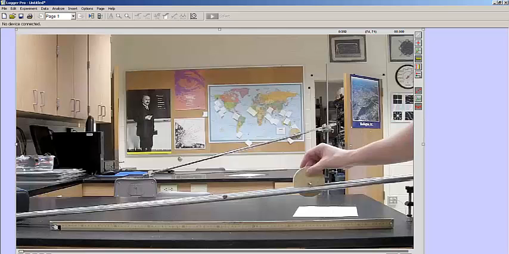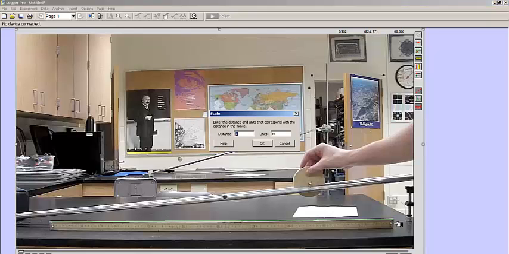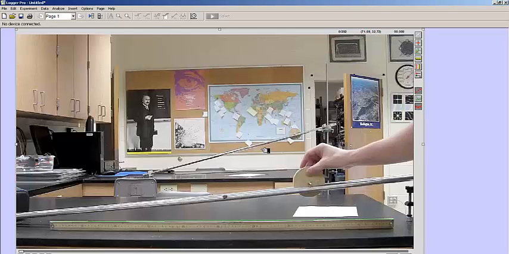Start on this left corner of the meter stick, drag it horizontally across to the right corner of the meter stick, and it's going to ask, okay, that line that you drew in the video, how big is that in real life? Well, it's 100 centimeters. We're going to use centimeters instead of meters, so our numbers are a little easier to work with. Then hit OK.